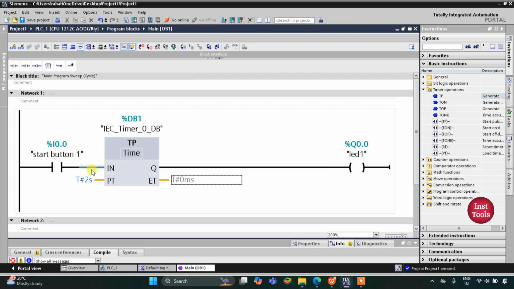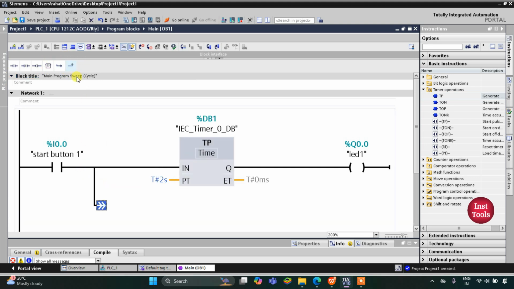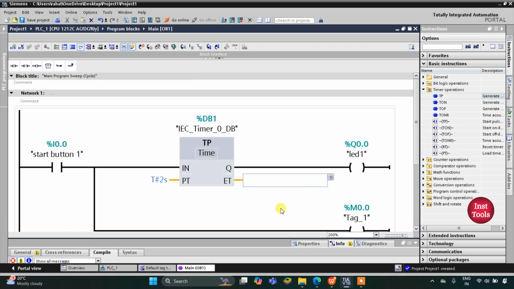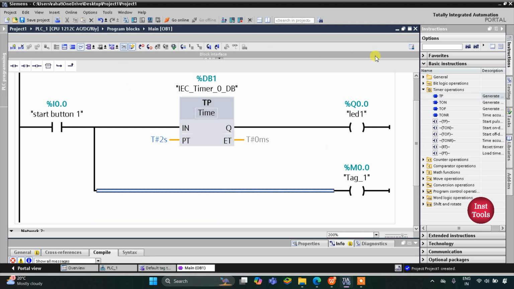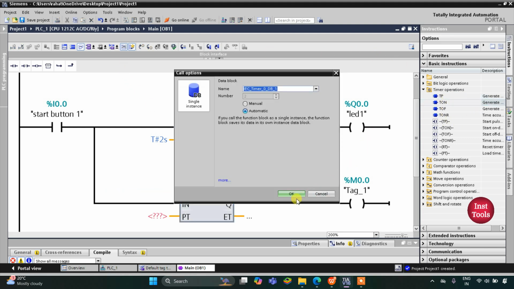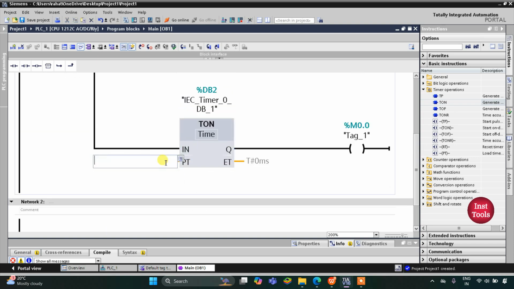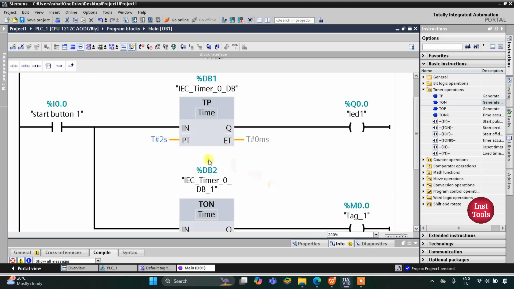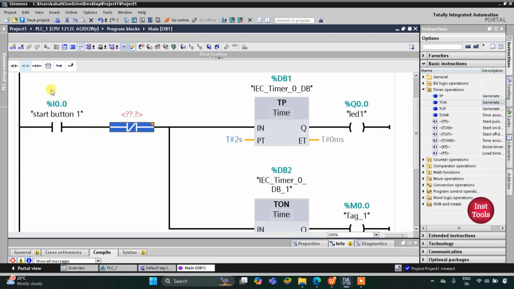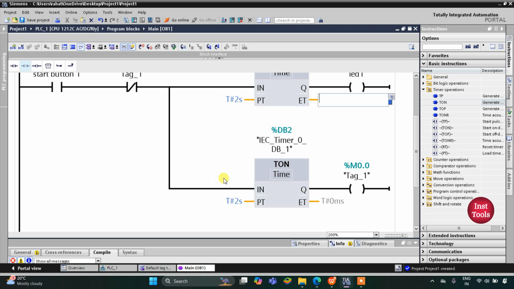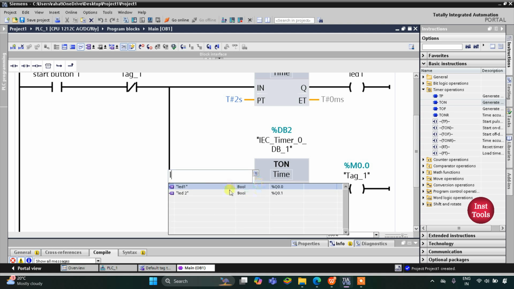And then this LED 1 should turn on after 2 seconds. So I will open the branch here and then insert a coil. This coil will be a memory bit M0.0. And for this memory bit, we will use one more timer, that will be an on-delay timer. For this the preset value will also be 2 seconds. We will use this memory bit here as a normally closed contact. I will assign address to it as M0.0. And then we will use LED 1 as a normally closed contact here and I will select LED 1.